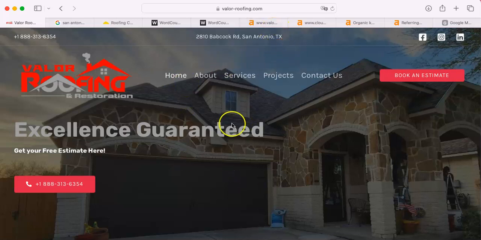Now, your website should be a tool of your business that is bringing you in customers and making money for you. It's not a novelty to have a website anymore. It should be part of your business plan.